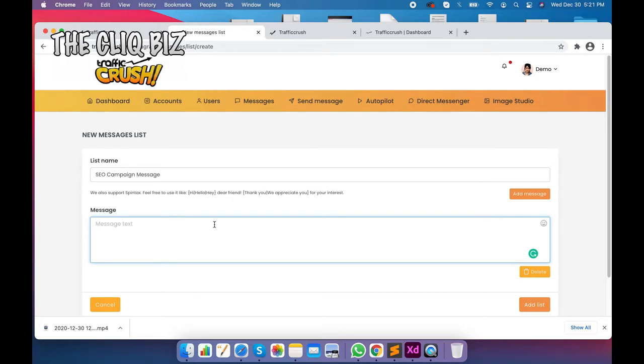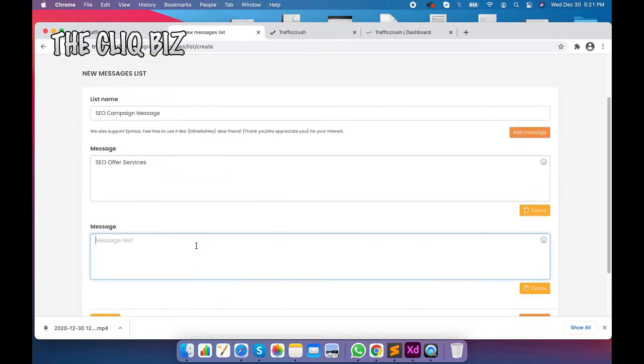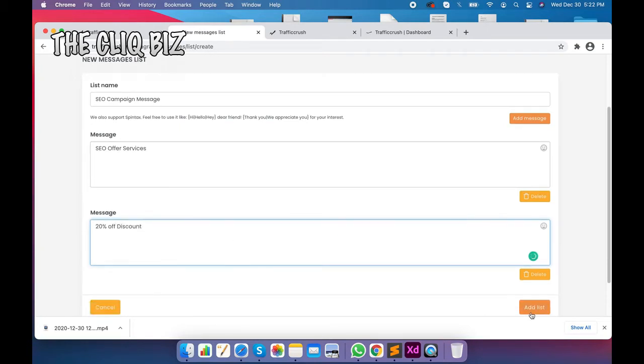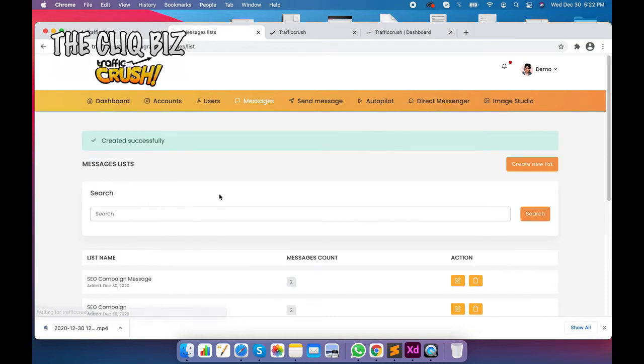Just type any messages, like SEO offer services as one message, or you can add another message, 20% discount. Clicking on add list, this SEO campaign message list has been added with a count of 2 messages. Once you have done, click on send message.